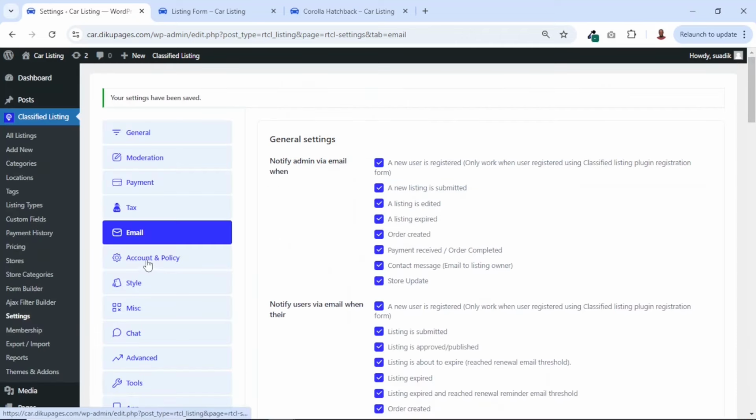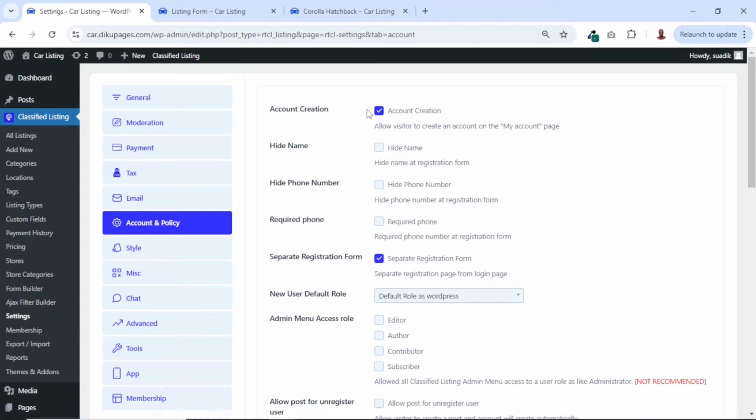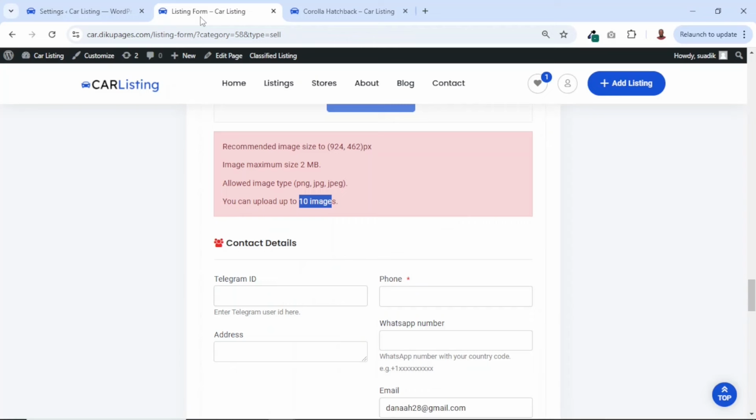Next, we have account and policy. You want to make sure that account creation is enabled so that users will be able to create accounts on your website. It's very important. Next, we have hide name. If they are going to create an account, should they add their names, phone numbers, and the phone number should be required? Let me show you what I mean by this.